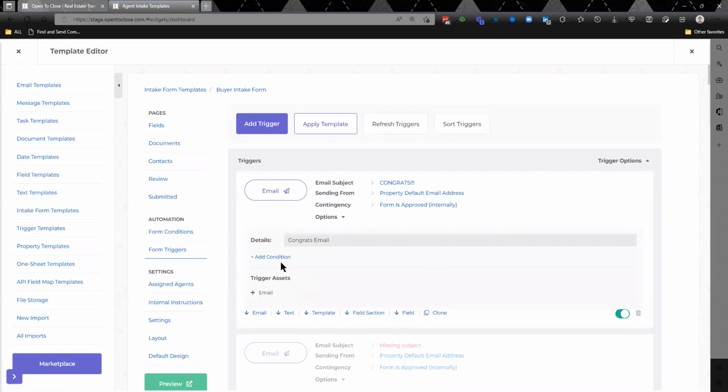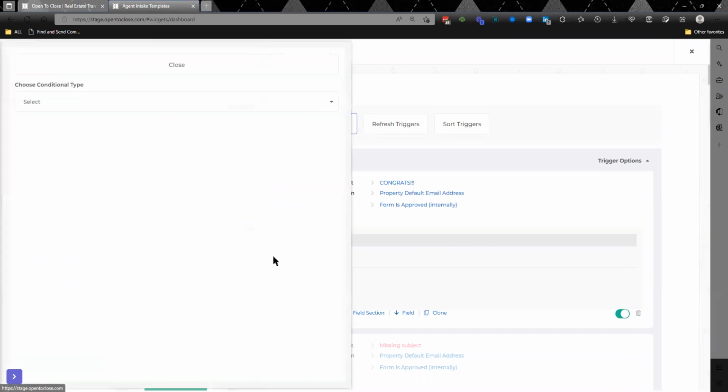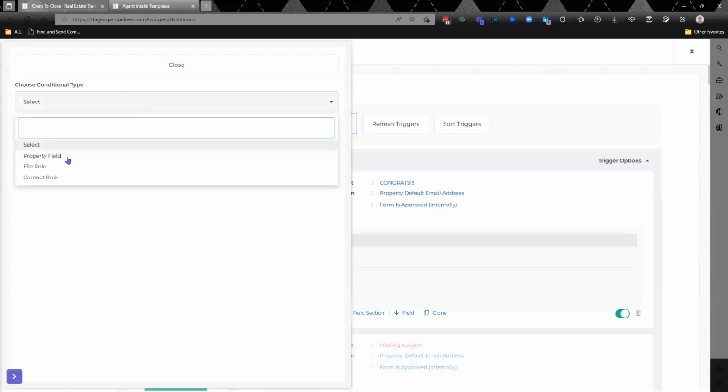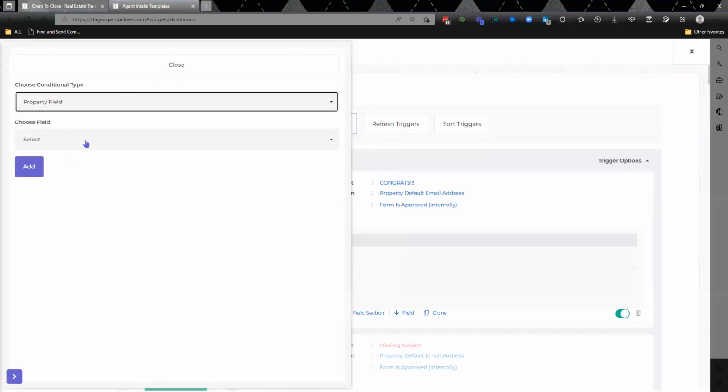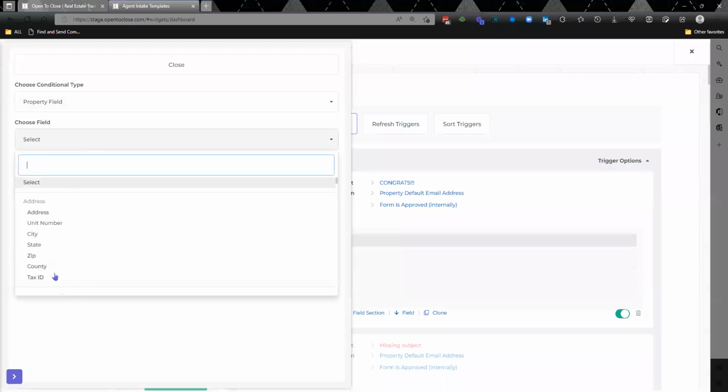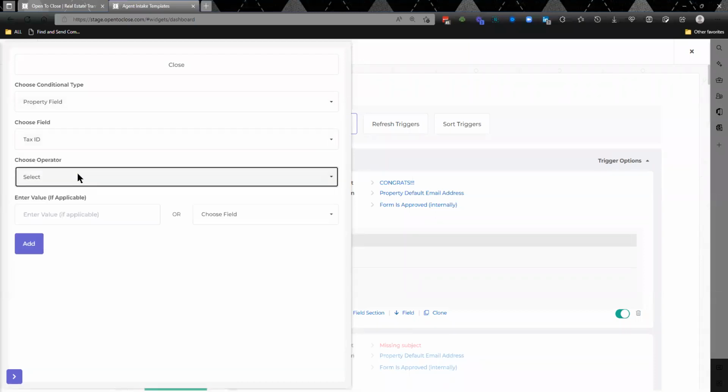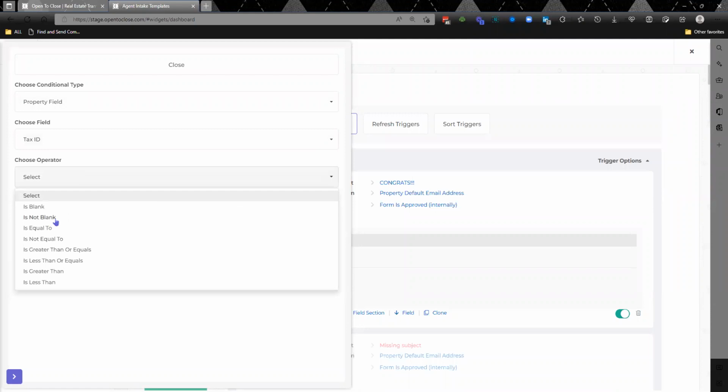Now, I'm not sure if you were asking if you could have multiple conditions, but if that's what you were asking, you can definitely have multiple conditions in here. You can have as many as you want. The cool thing about these conditions too is you can have and/or statements. So if you want to say, the tax ID has to be not blank.